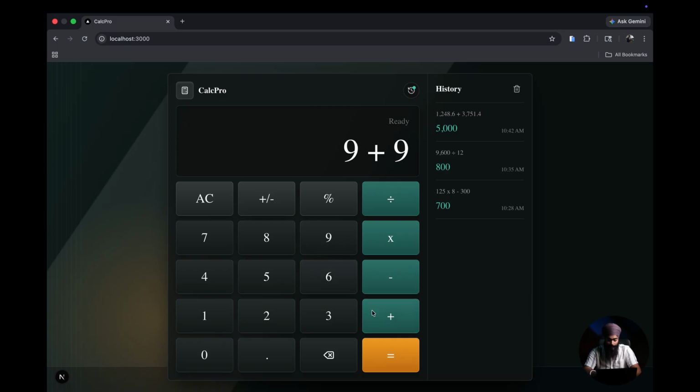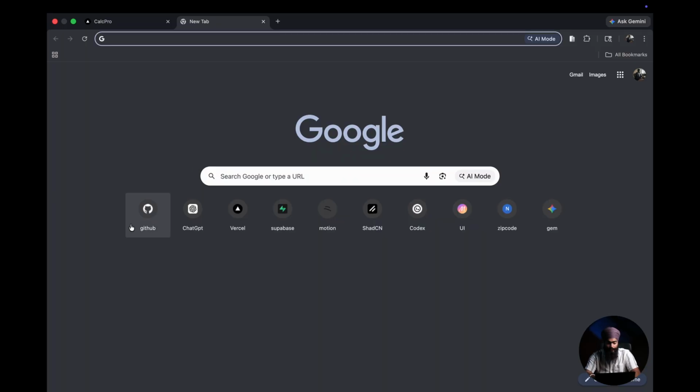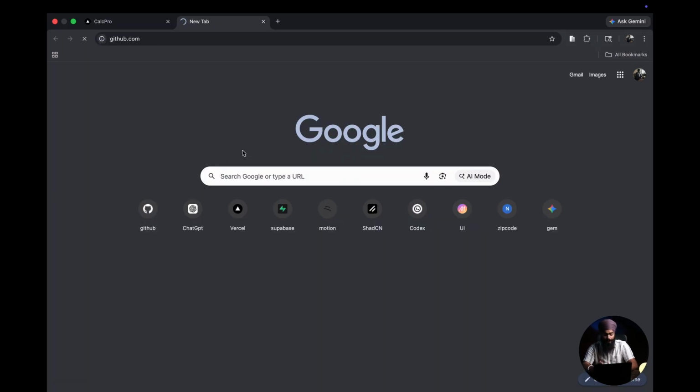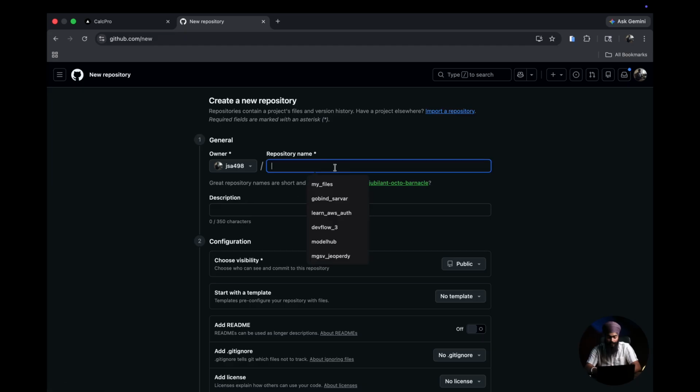It's a calculator app, and I just built this for the demo. What you're going to do is go to GitHub and create a new repository. Name it anything you want. I chose SassCalc as that represents my project better.